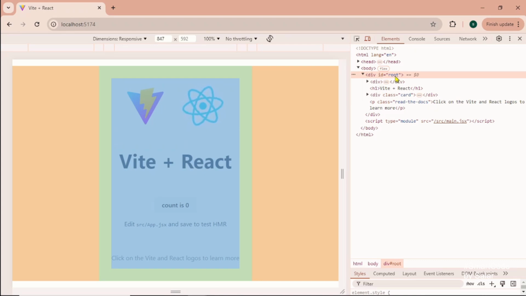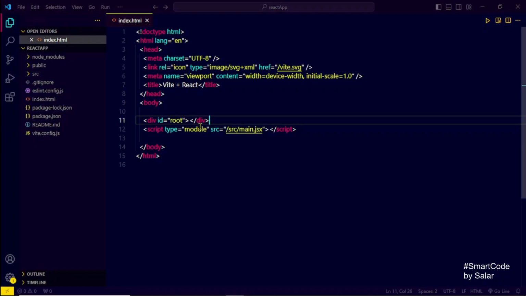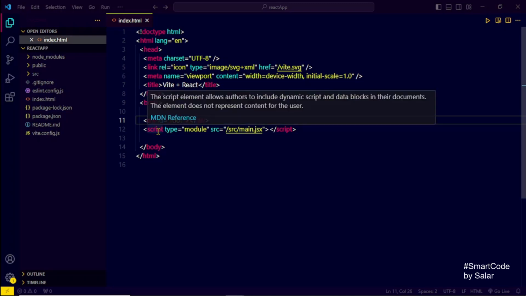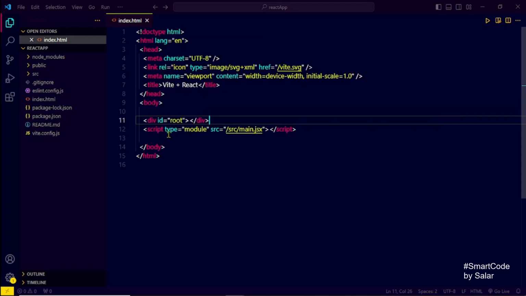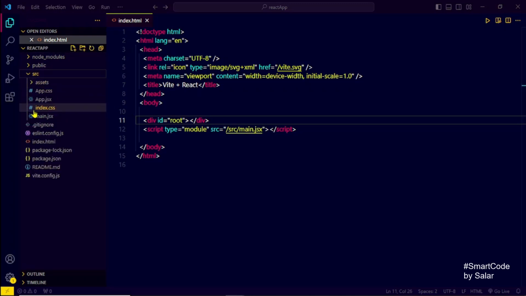And don't worry if you are confused at this moment. We will reset this entire application and prepare it so that we can code from scratch. Now, another important tag in this index.html file is this script tag, which is trying to call this main.jsx file, which is inside this source directory. And this main.jsx file is the entry point to the application. So let's now expand the source directory, and here you will find the main.jsx file.